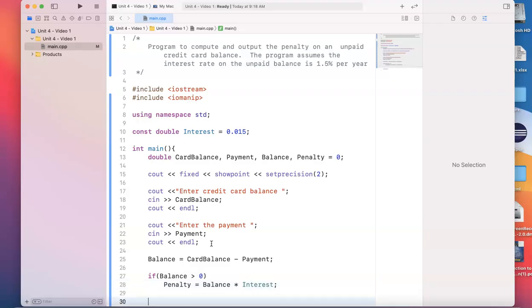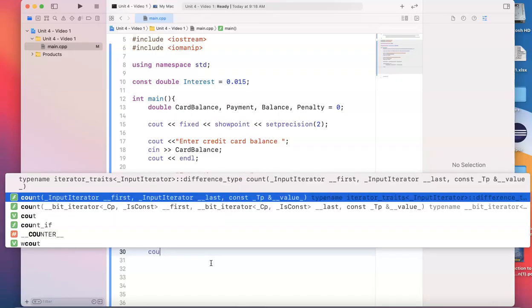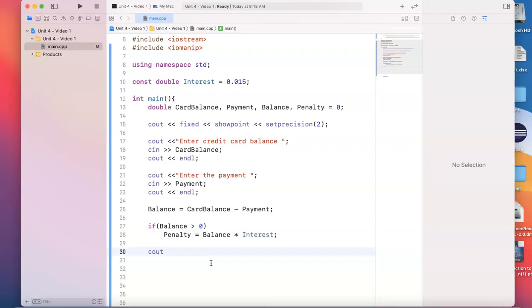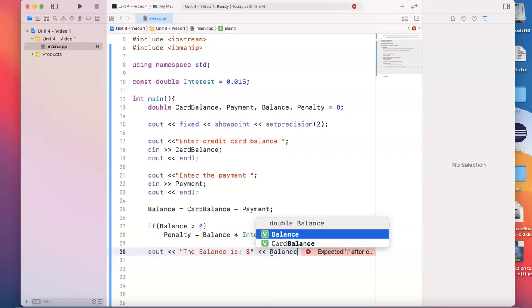And let's print. I'm just going to hit enter a few times to push it higher. Let's print now the interest. So cout. What are we going to print? The balance is, put a dollar sign, and now let's put the balance. Oh, I forgot double quotation because I want to write the words the balance is with a dollar sign. I want you to write that string there. Now let's put the balance. This is before we add the penalty to it. And go to the next line.